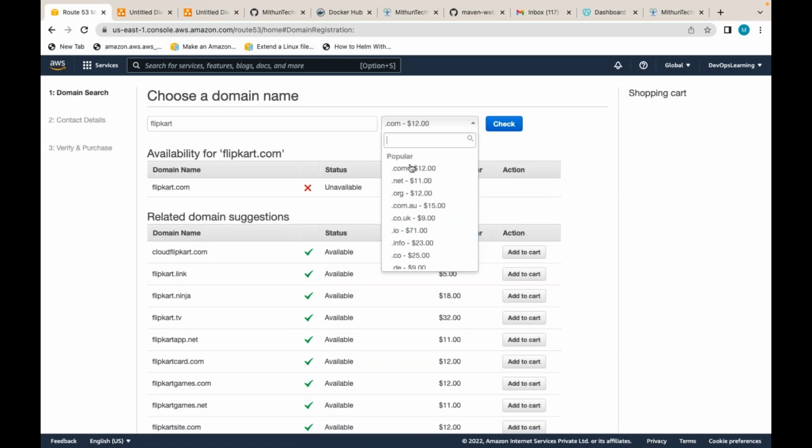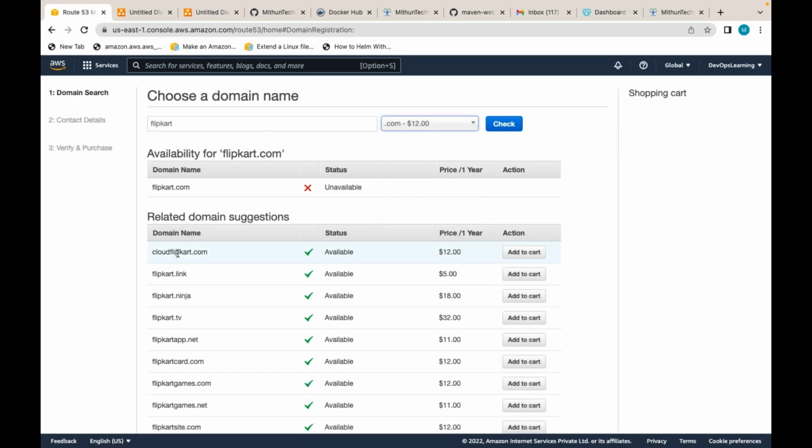So how much are they going to charge for this domain per year? If I have to purchase per year, how much will they charge? $12. But every year you need to renew it again. If you don't renew, will the domain be available to the public again? Can anyone purchase it again if you don't renew that domain? Yes.